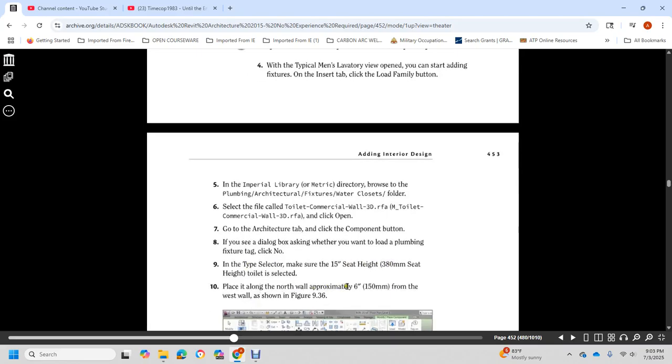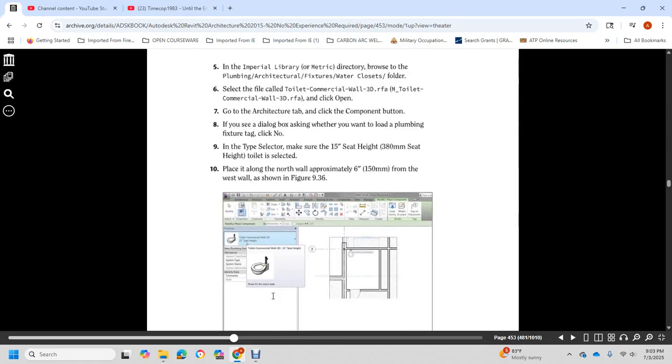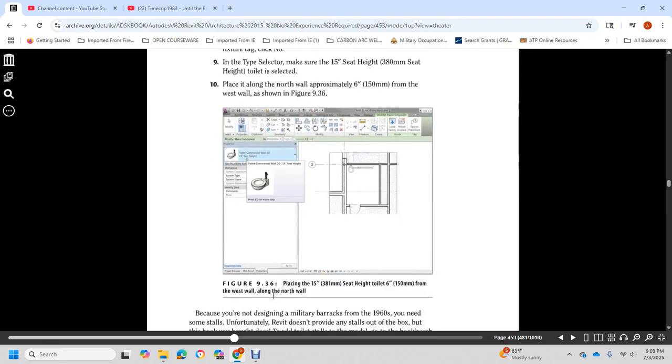In the Imperial Library, browse to the plumbing and architectural fixture water closet folder, select the file toilet commercial wall 3D, and go to the Architectural tab. Click the Component button, and when the dialog box asks where you want to load the plumbing fixture tag, click No, and type selector to make sure of the 15-inch seat height. Place it along the north wall, approximately 6 inches from the west wall, as shown in figure 936, so it shows the toilet bowl.